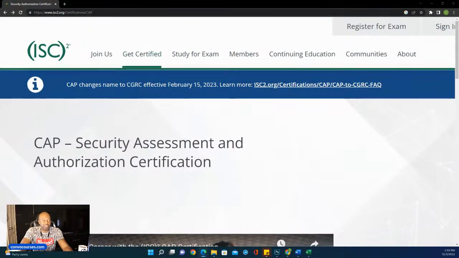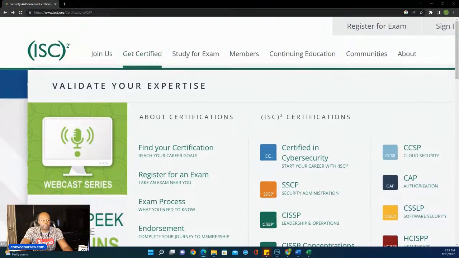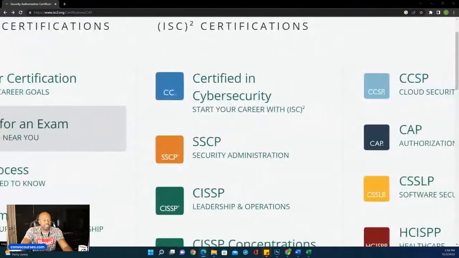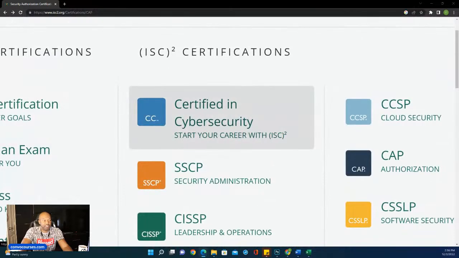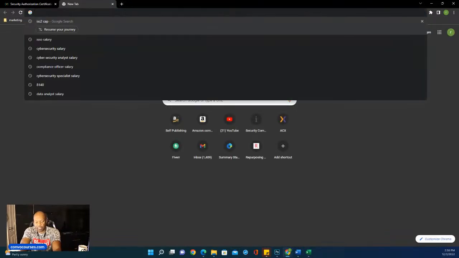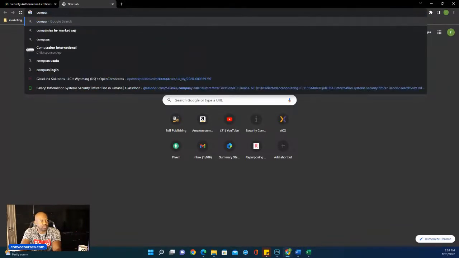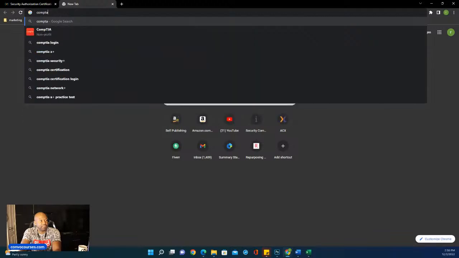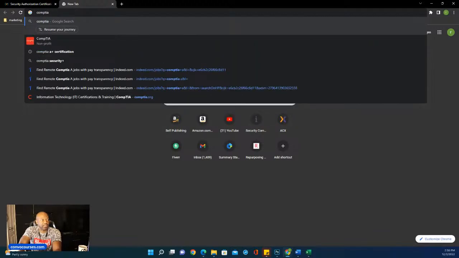I would first take, there's a couple of things you can do. You need an entry-level certification. Here's one you could do. This is an entry-level cert, certified in cybersecurity, entry-level, no experience needed. There's one. But let me show you another one. CompTIA, this was my first certification. And it's really good for teaching you the basics, learning the ropes.